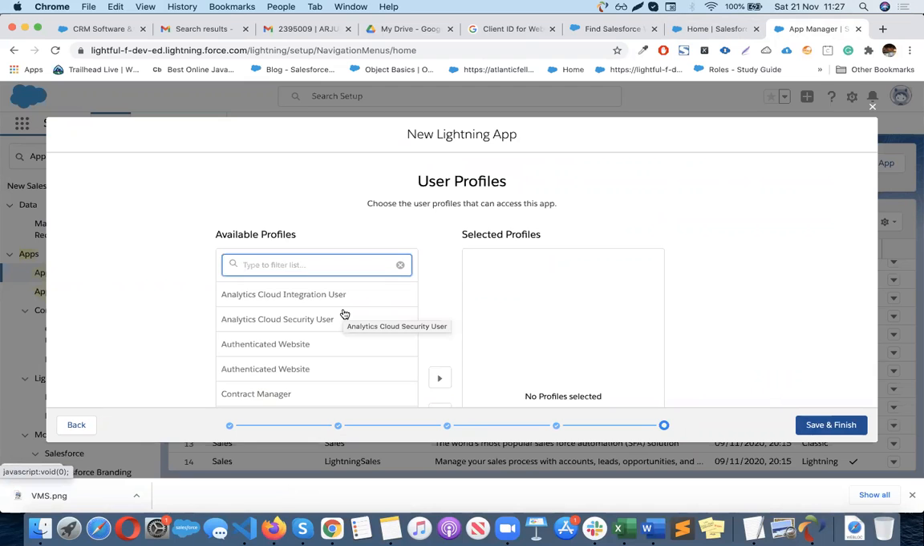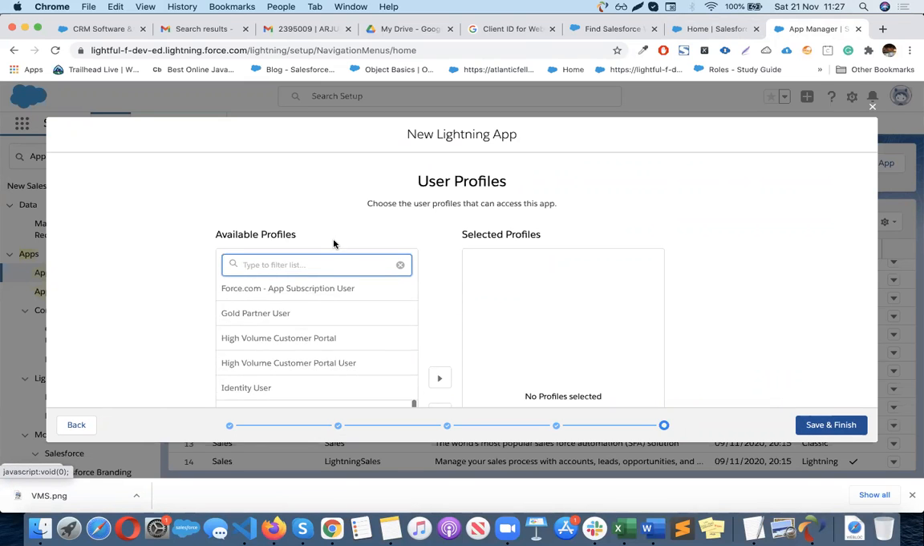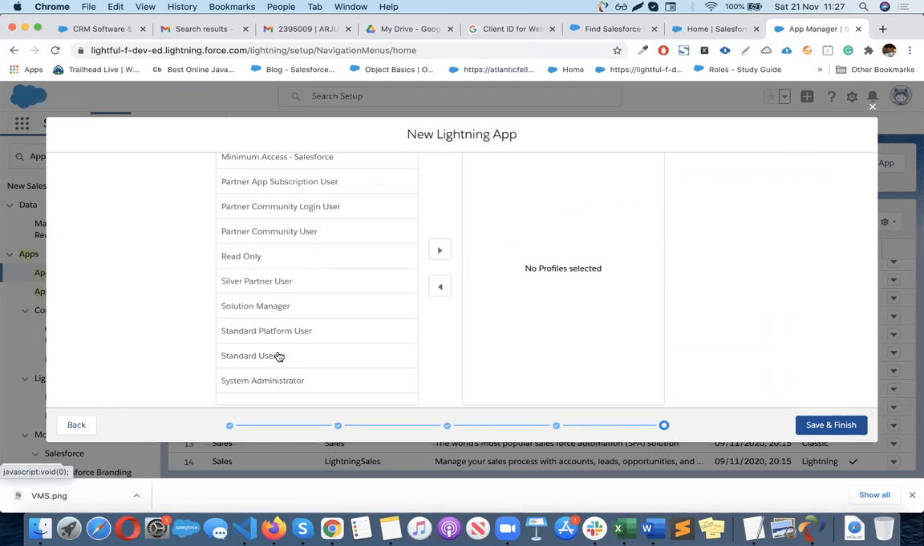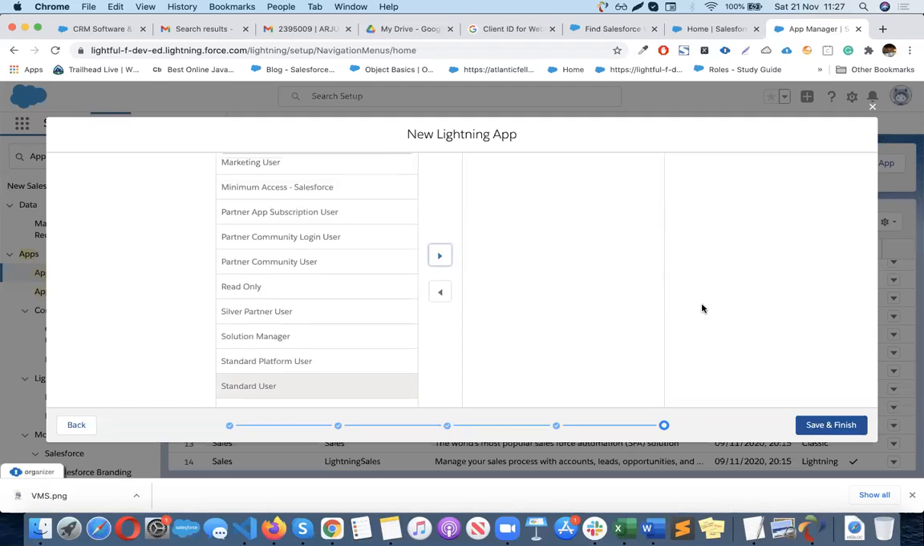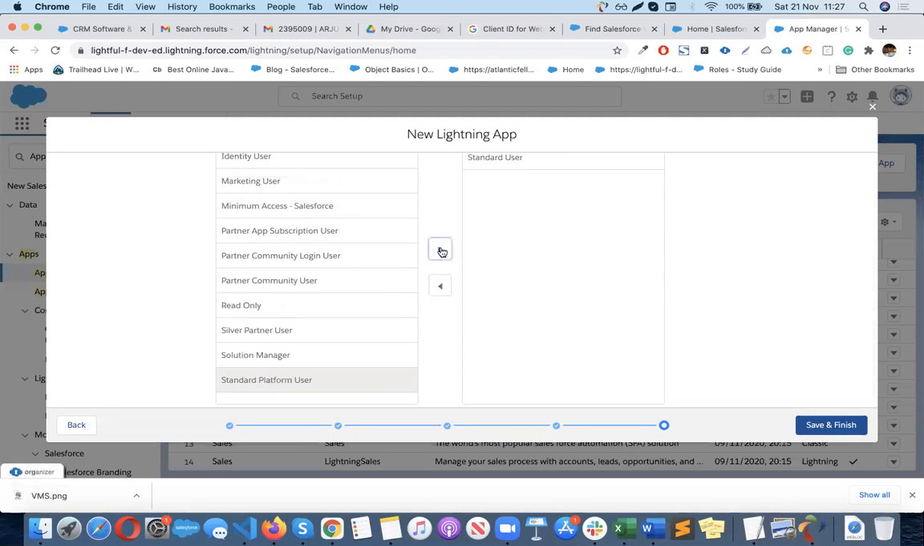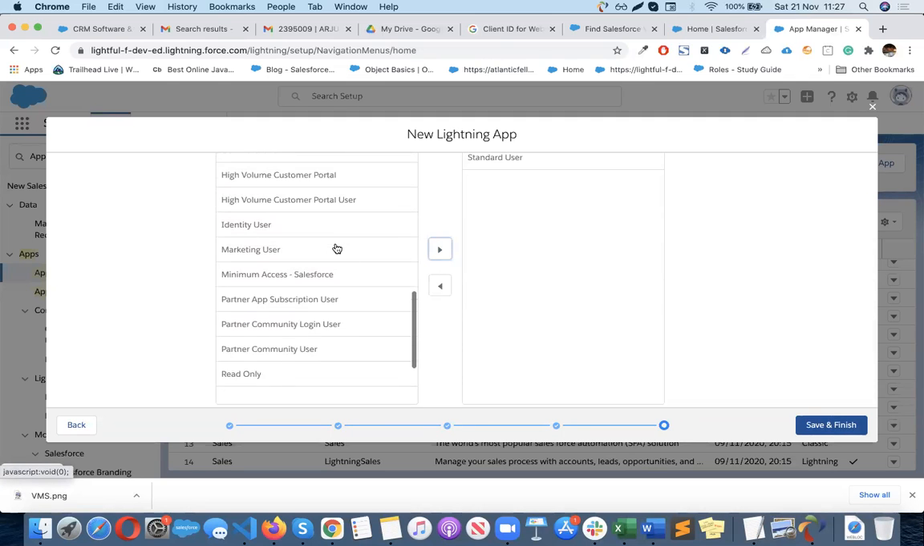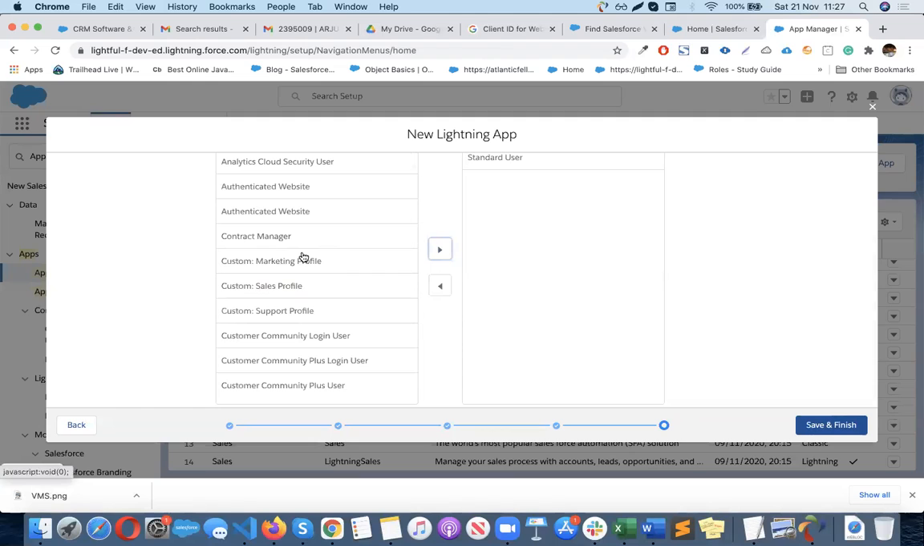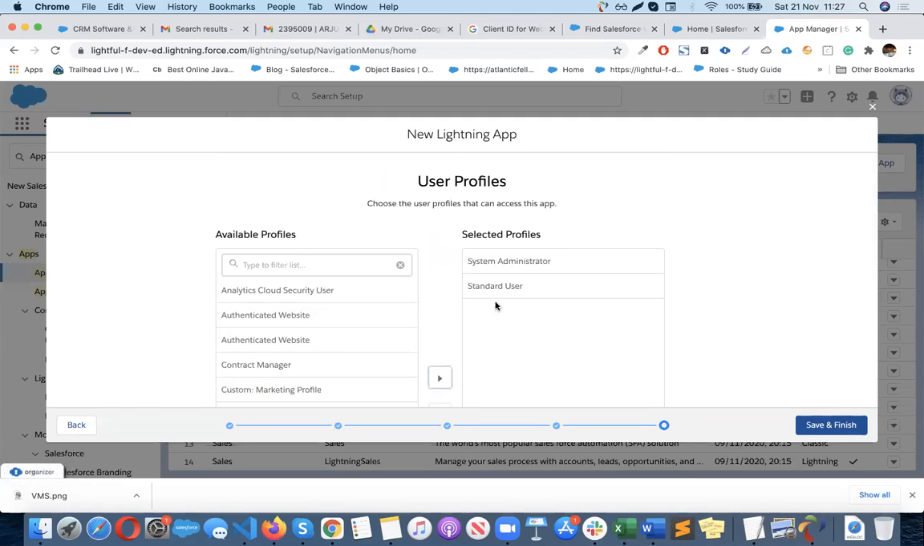And to whom are you giving access, which profile are you giving access to? So basically, administrator at the moment. Only admin will have access to these applications, not other users. Because of the developer org, we have a lot of profiles. But if you purchase the Salesforce org, you will have only these two, no other profiles. You have to create them if you want. Then finish.